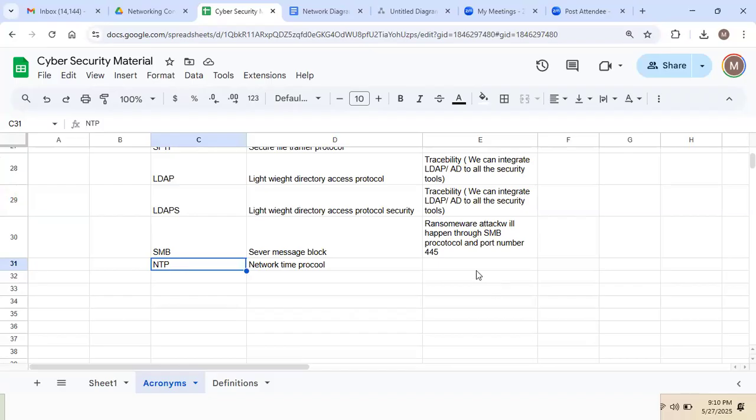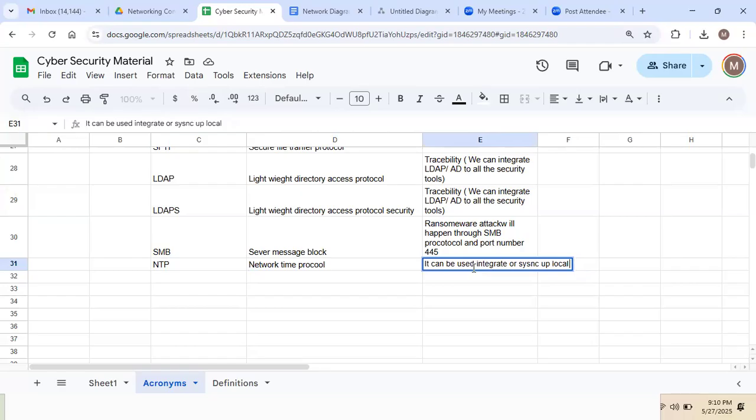So how and where can we use it? It can be used to integrate or sync up the local time zone with the system time zone, that is, the local time zone to our assets' time zone.